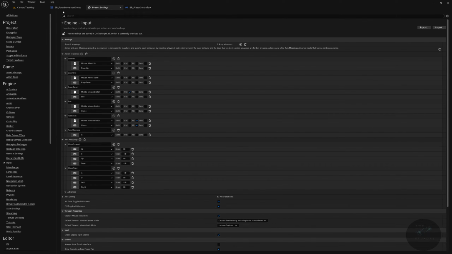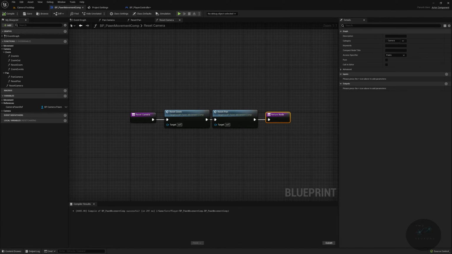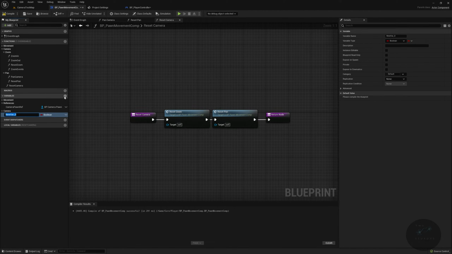All right, before we go to our player controller, let's go back to our movement component. And we are going to create one new variable, and we're going to create a function for that variable. And this variable will be related to edge scroll. And it's going to be called bDisableEdgeScroll. This will be private. We will default this to false, by the way. The category for this will be movement bools.